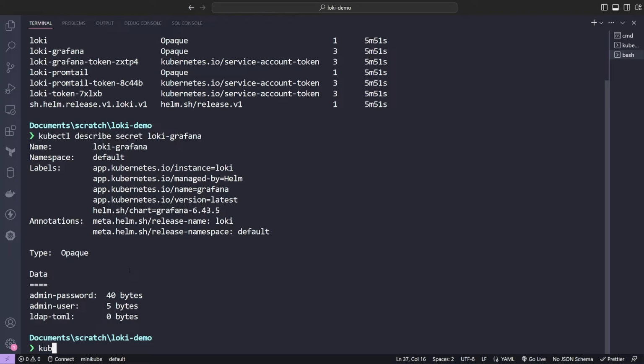And to do that, we'll do kubectl get secret, and then it's going to be Loki-Grafana. Then we'll do a -o jsonpath equals, and then here we're going to say .data. So we're going to grab this data property, and then we'll do dot, and then admin-password. Close that, and then we'll do pipe base64 --decode. So that's going to decode it.